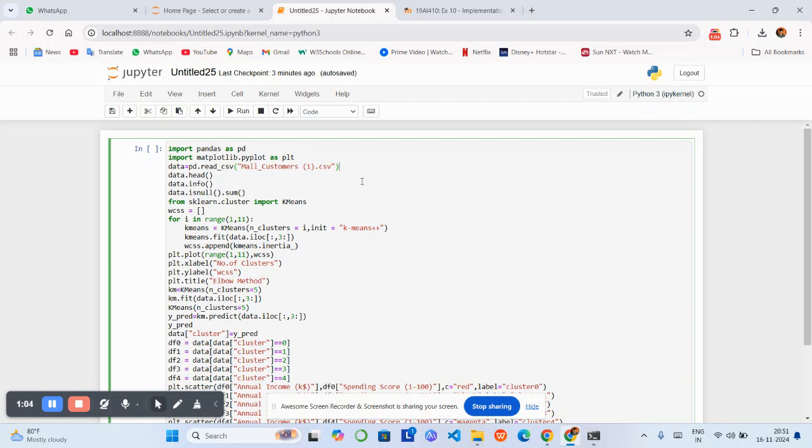Then we want to explore the data, optional, commented out. data.head displays the first few rows of the data frame. Then data.info provides information about the data. Next, data.isnull().sum() shows the number of missing values in each column. These lines help you understand the structure and potential issues in the data.